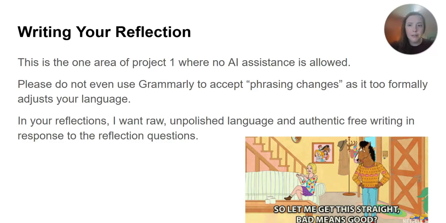And I'll provide you with specific questions to respond to, but I do not want any sort of polished writing when it comes to the reflection component in Unit 1. I won't want them for any of the units, but I'll let you know again later. I don't want any polished language. I don't want it to sound perfect. I just want raw honesty of how the project went for you, answering the questions that I ask. So in this case, bad is good. I don't want it to be perfect when you're writing your reflection.